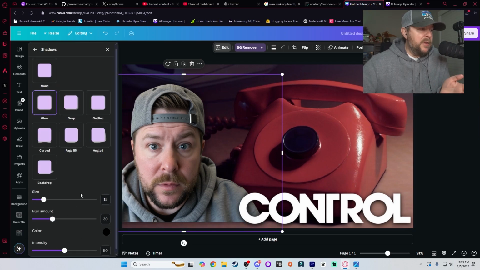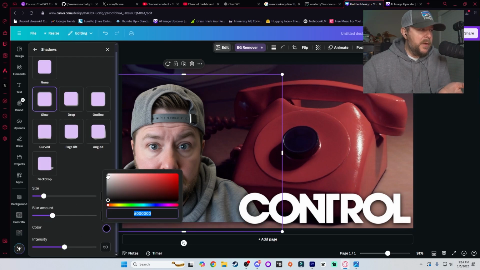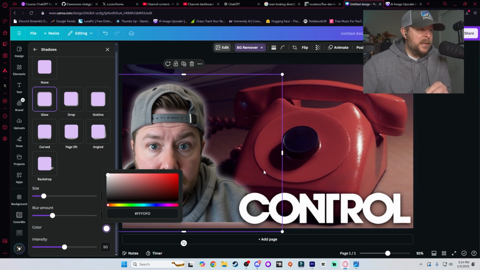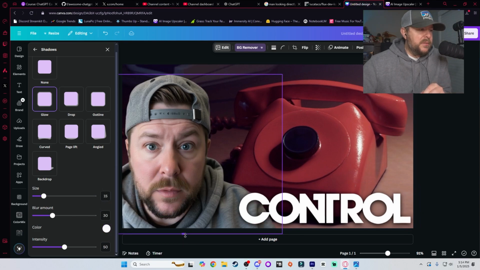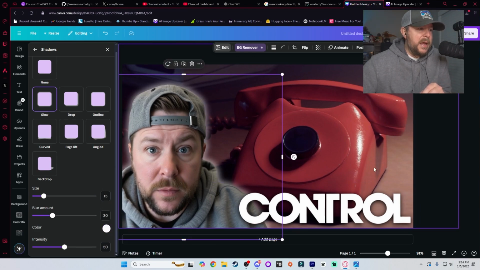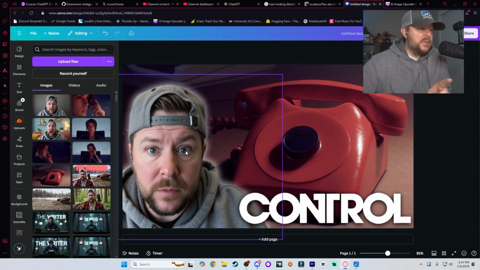If I want to, I can do a glow. I can put a glow on myself and make it white. I think it might kind of blend in here with this. That doesn't look too bad, actually. So we'll leave that. We'll just do that. And then we can even play with the coloring.